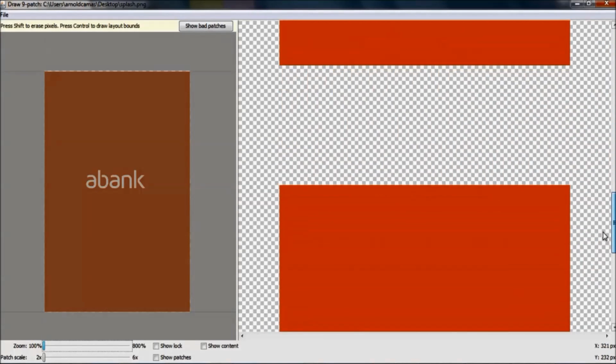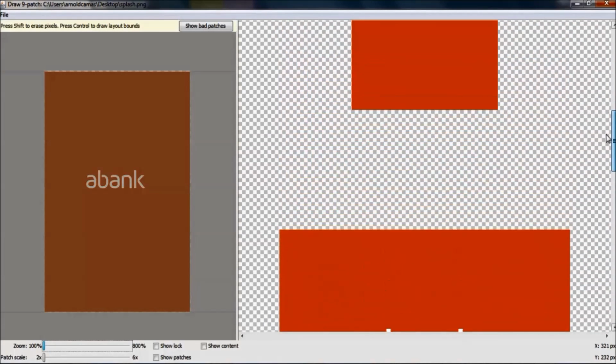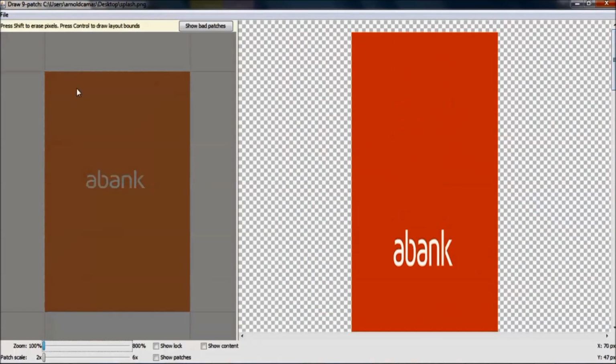As we scroll down, you can see that the logo stretches. The 9 patch resolves this issue. We will need to manually mark the areas where we allowed stretching and leave the areas blank where we do not allow stretching at all. We want the left side of the ABank logo to stretch and also the right side of the ABank logo to stretch, but not the actual ABank logo.